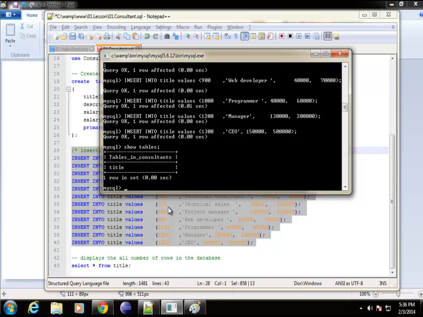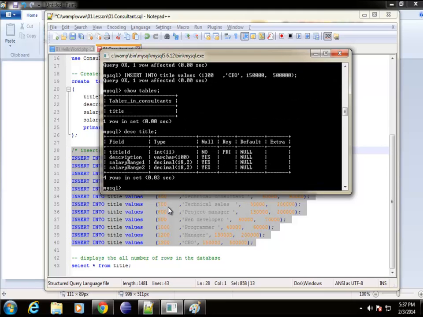and that shows you the name of the table. If you want to see a description of the table, you can type in DESC title, and that's a description of the table. Notice it says here title ID is an integer, primary key, meaning that we cannot have duplicates in here, and it cannot be null. Description. It's a character or a string and it's 100 bytes. And salary ranges are decimals.